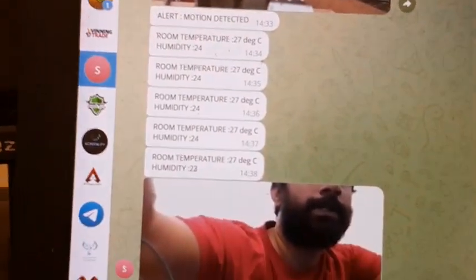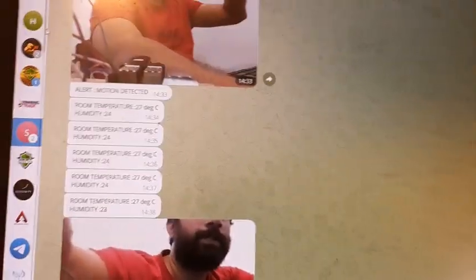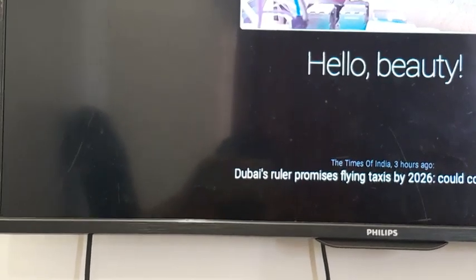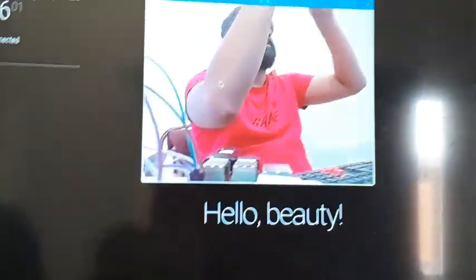Every 1 to 2 minutes you will get the room temperature and humidity, and whenever there is any motion you will get the buzzer as well as the data. This is chat 1. In order to change the chat ID, because there is no VNC viewer working in this and there is no other option, you have to only change the chat ID.